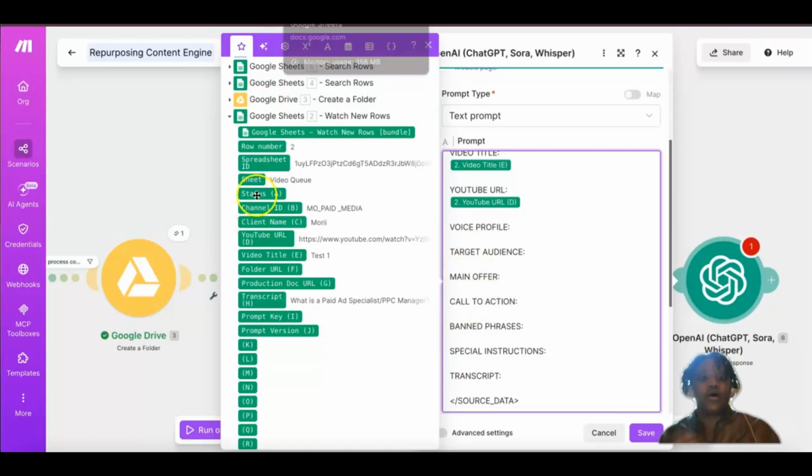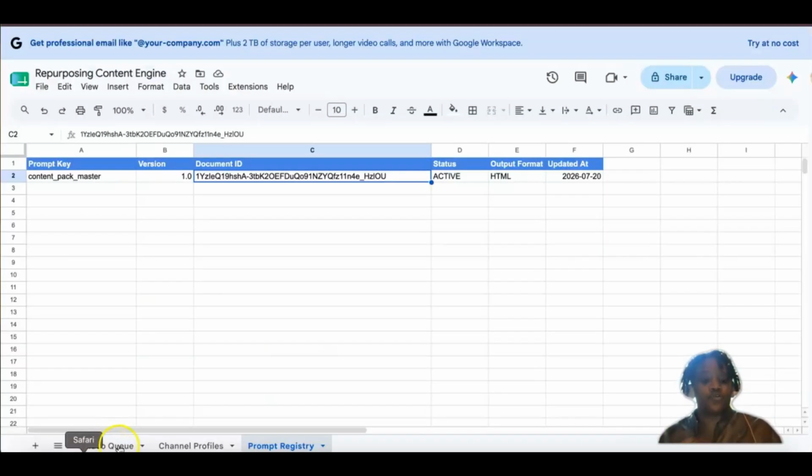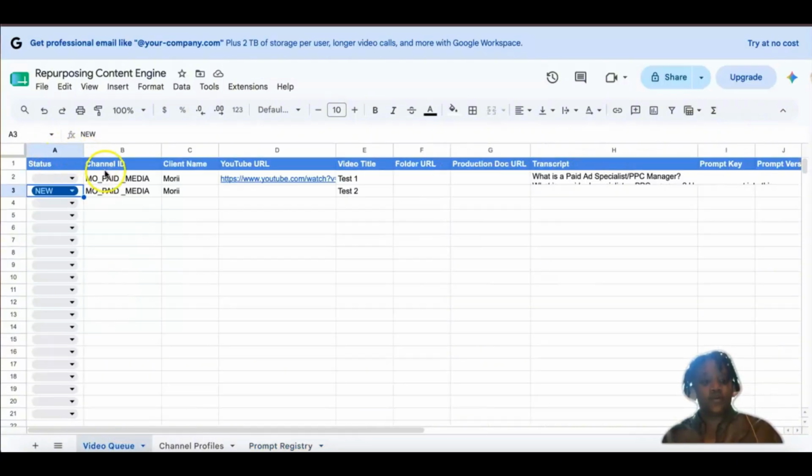Okay, so I'm going to close this one up, because this is really just for the video queue. So the first module that we have is for video queue, which is right here. So basically, so far for the OpenAI module, we pulled in this information: channel ID, client name, YouTube URL, and the video title. So that's what we need.